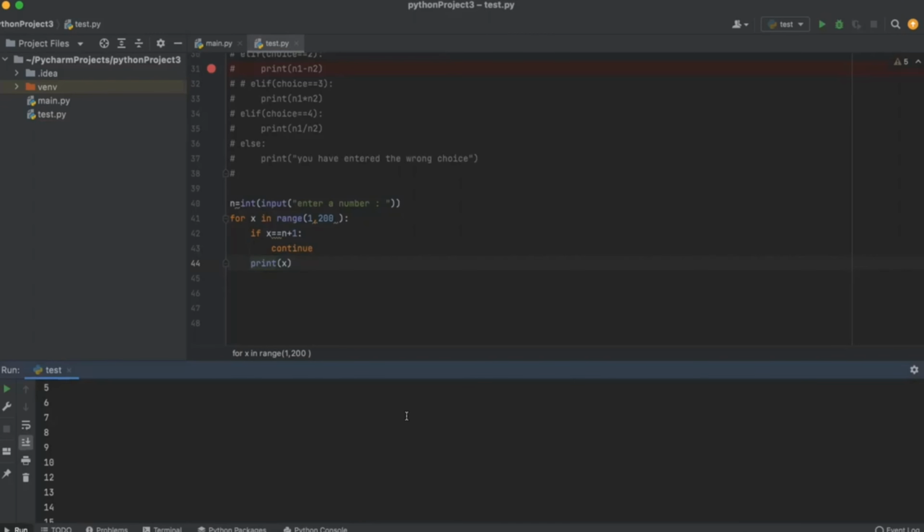Line 42 in this case. X will run from 1 to 200. Every time it runs, it will keep checking whether it is equal to n plus 1 or 11 or not. If it is 11, then only it will continue or skip that portion of printing, line 44. And the rest of the time it will keep printing. Got it? Yeah, thank you.